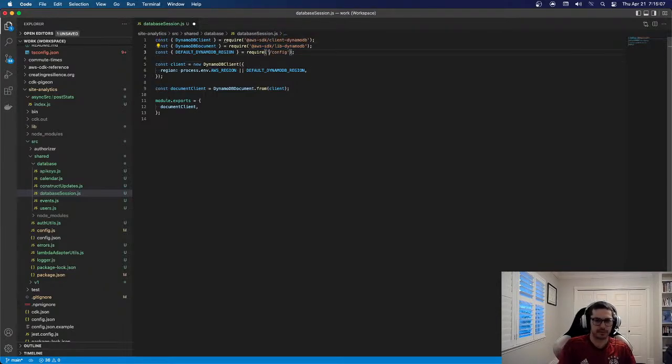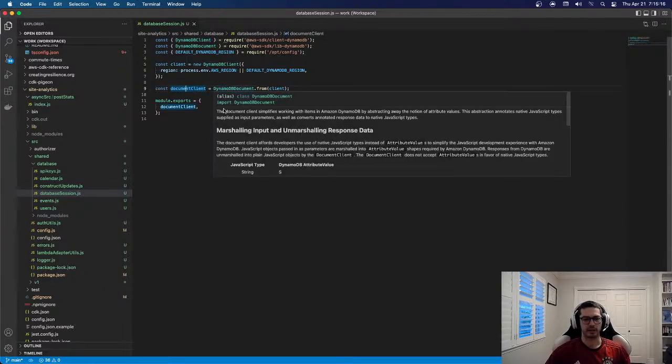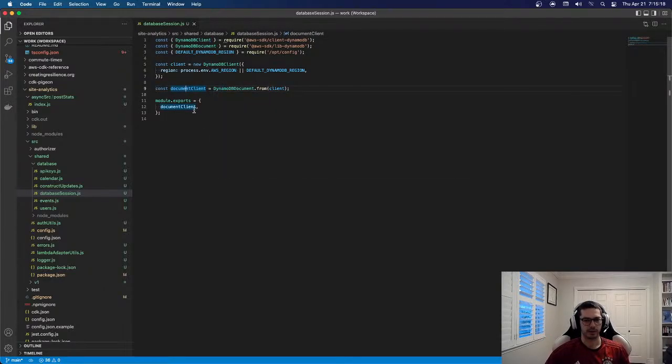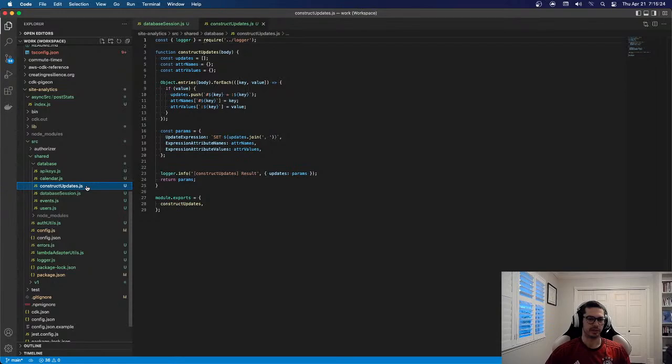Oh, this is still config /opt/config. That will pull out the region, that will create a DynamoDB client, and then I can create a document client from this DynamoDB client. That's what I export. Construct updates was a utility that I used. I might actually be able to use this again. And then I had all of these other files.